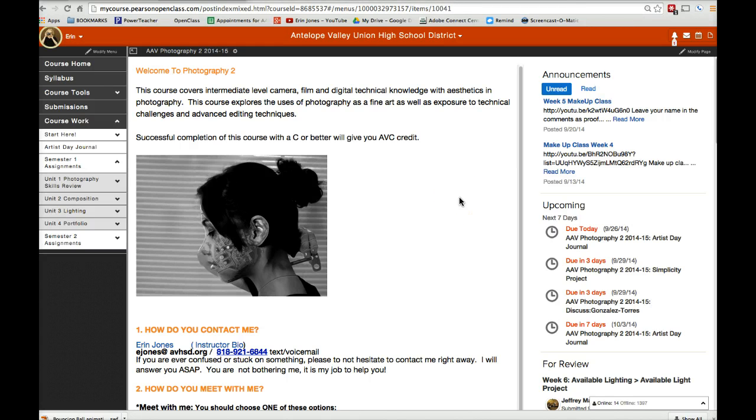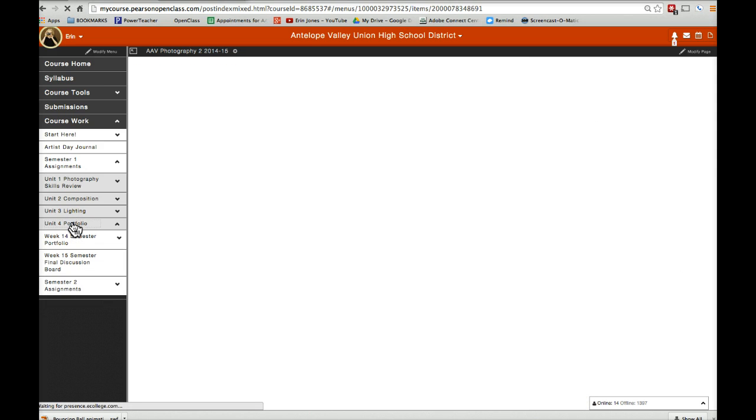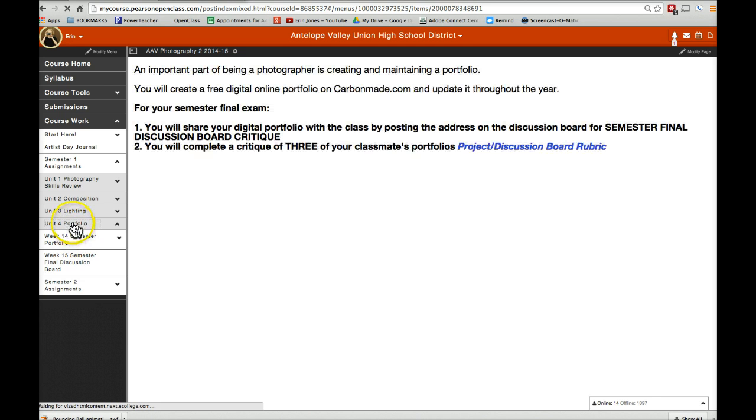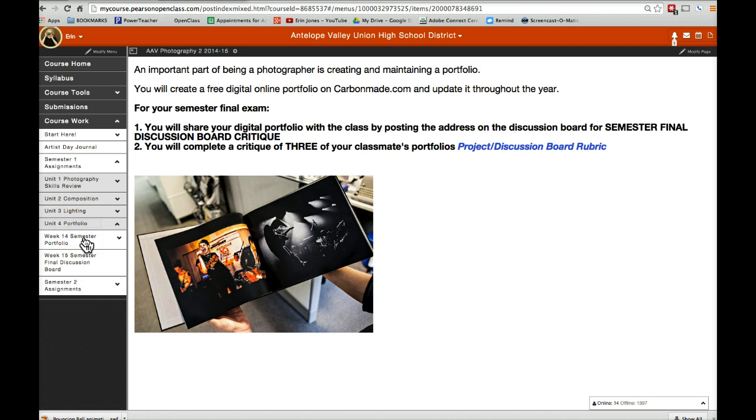Alright, so let's start with, I'm in my Photo 2 class, but this should be the same directions for most of my classes. So you're going to go to your portfolio unit, whichever class you're in. In most of my classes it's Unit 4. I'm in Semester 1, but this will be the same for Semester 2. Just find your portfolio unit, which is the end of your semester. And in this class it's week 14, but it might be marked week 15 or a different week in your class. Don't worry about that. Okay, I had a mistake, so I had to fix it really quick.